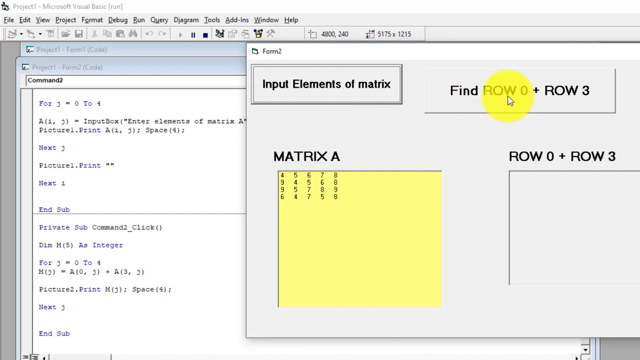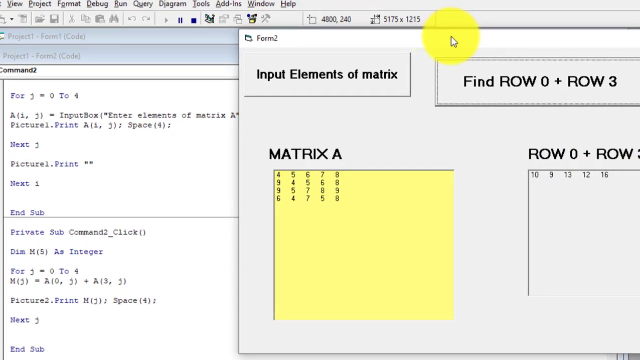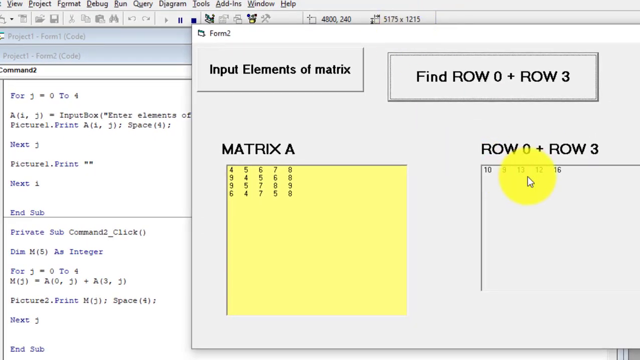Okay, so we see that Visual Basic will print the result of the addition of the first row and the last row. As you're seeing, we have 4 plus 6, it is 10. 5 plus 4, it is 9. 6 plus 7, it is 13. 7 plus 5, it is 12. 8 plus 8 is 16. So this is a one-dimensional array. It is an array of 1 row and 5 columns.